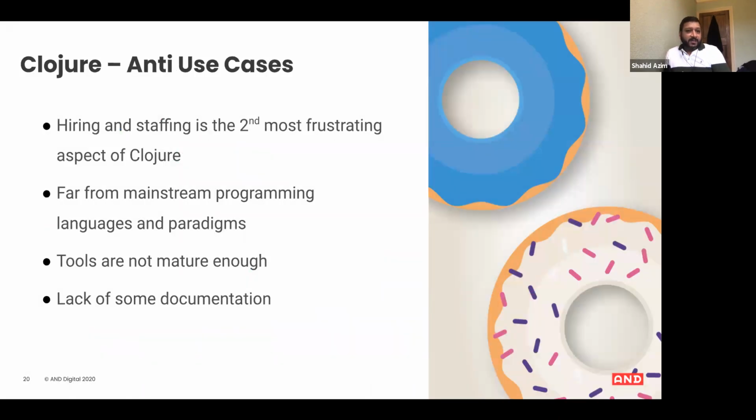Some of the anti-use cases: there are always some merits and demerits as well. Clojure is also facing some problems. One of them is that hiring and staffing is the most frustrating part. It is also far from the mainstream programming languages and paradigms.